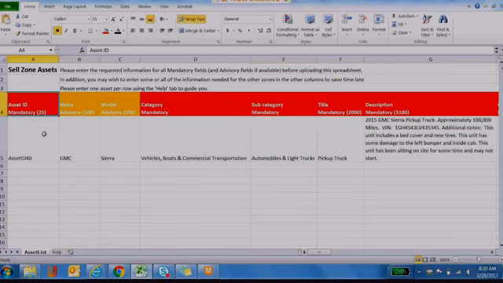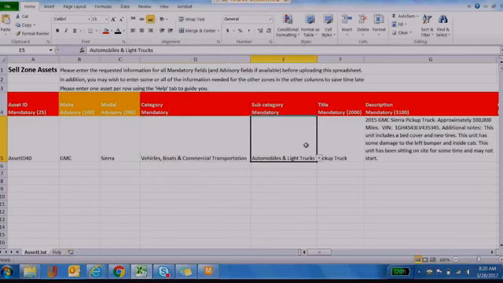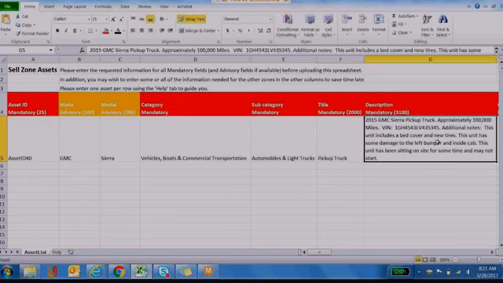So let's take a look at our first column here. I have an asset ID number. I have my make and model. My category, I have selected it from the drop-down. So I'm uploading a pickup truck, which is going to fall into the vehicles category. Now my subcategory is a truck, so it's going to be under automobiles and light trucks. Your title field, you always want to check if there's anything available in the drop-down. If there's not, just enter a short, brief description of what that asset is.